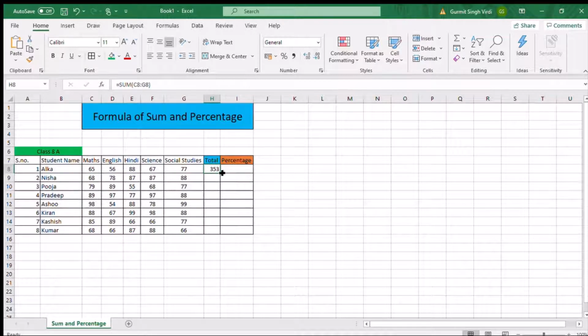There are other ways of doing it as well, which will make it easy. Suppose there are multiple rows: just do it for the first one and double click here. It will take you to the last row, whichever it is, and give the total of all students. So this is very easy to get the formula of the sum.